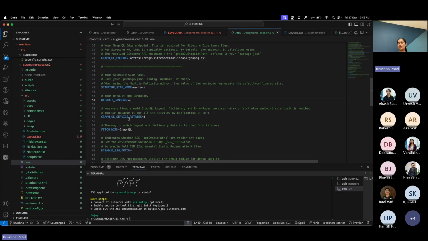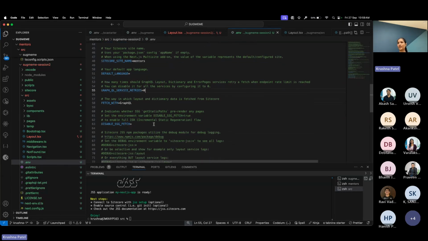GraphQL services retry. As per this description, it is how many times your GraphQL layout, dictionary, and error message services should retry a fetch when the endpoint rate limit is reached. You can configure from 0 to any number of retries when the services are not working properly. Currently it is 3, but you can change it as per your requirement. I noticed that in my current project we are not using this feature, so I'm simply adding 0 over here.